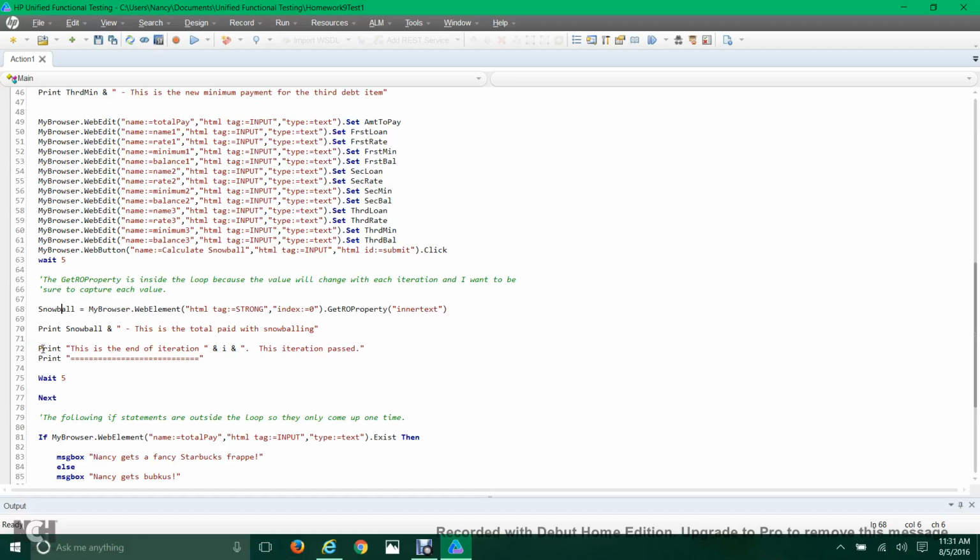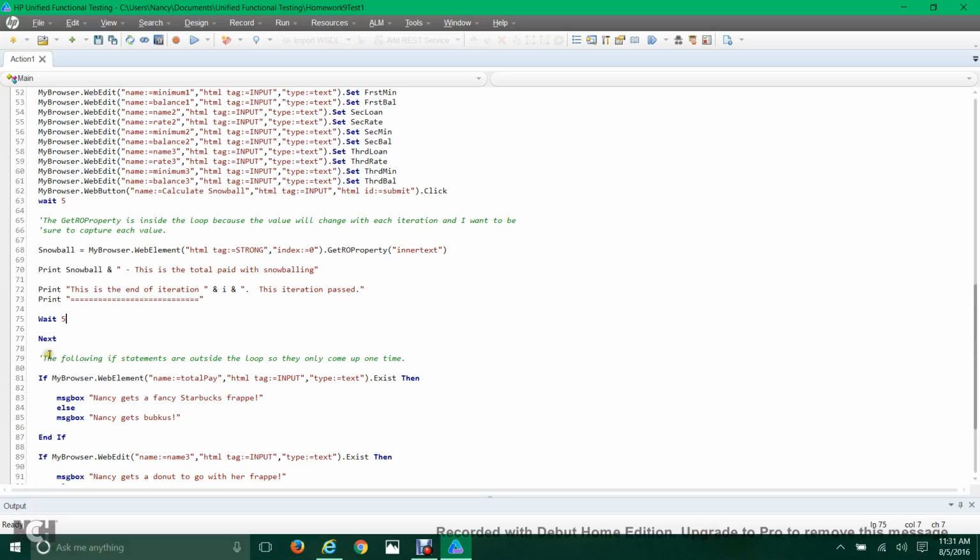And then, because I didn't understand what to do with F and G, right now I just said this is the end of the iteration, and this iteration passed. I just said it's passed because I'm looking at it and it's passed. I didn't code anything in here to make it pop up with a message saying passed. I may be wrong on that, and if somebody teaches me how to do it, I will change it before I turn it in. And then I just said wait 5 seconds, give everything a chance to settle down.